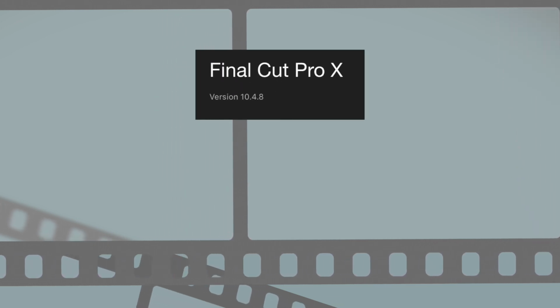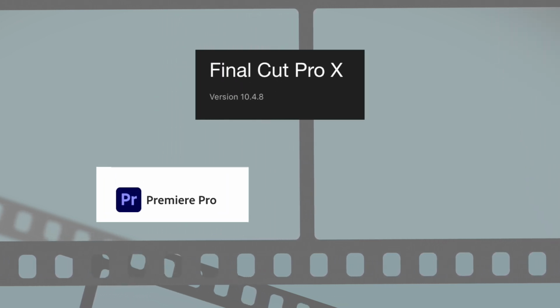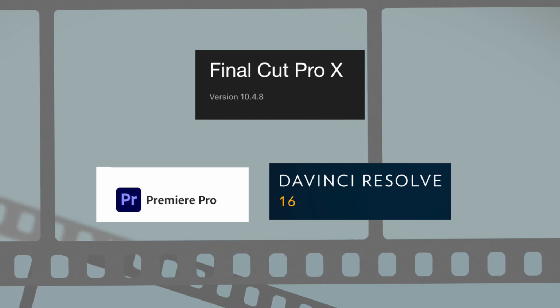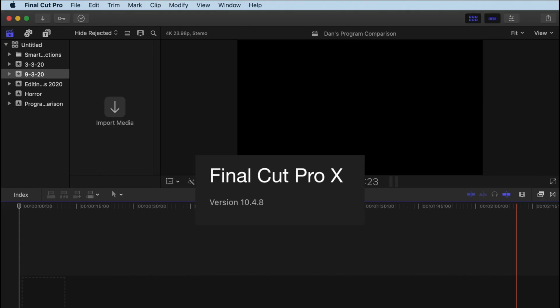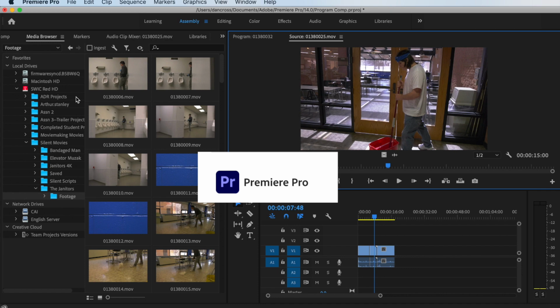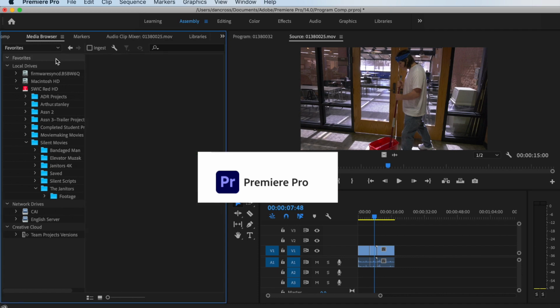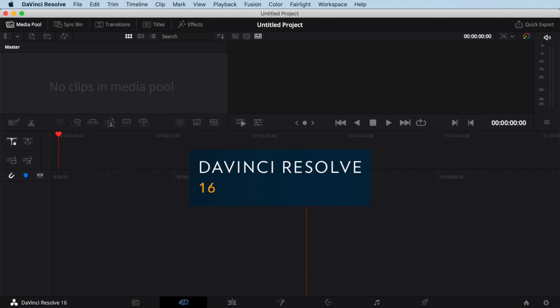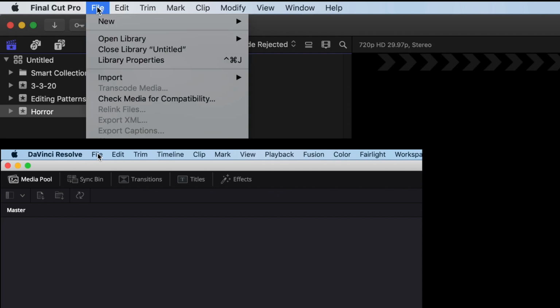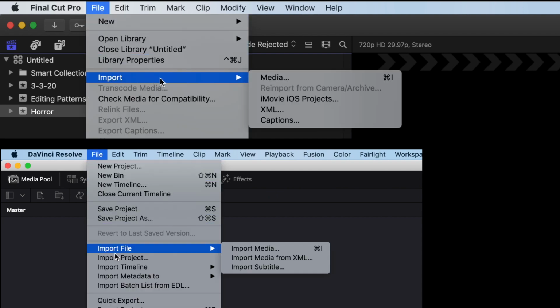Hi guys, this is a fast little comparison between the three main video editing programs out there: Final Cut Pro 10, Adobe Premiere Pro, and DaVinci Resolve. I'm going to compare each program's interface, show you where the controls are located for importing footage, adding clips to the timeline, and trimming. This isn't a tutorial, but rather a side-by-side comparison of where all these commands are located.